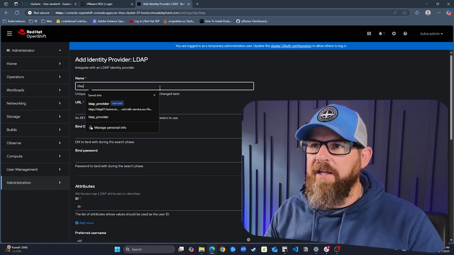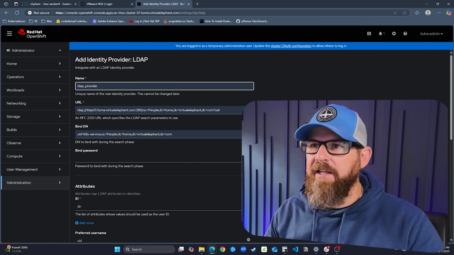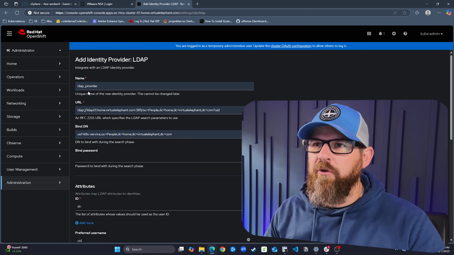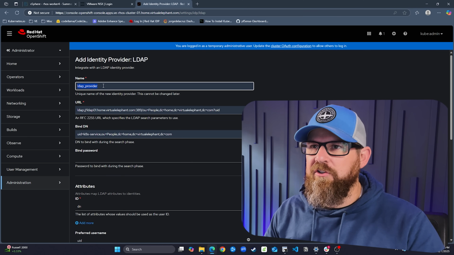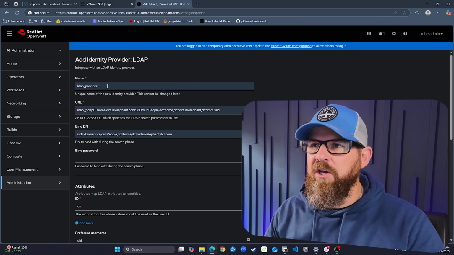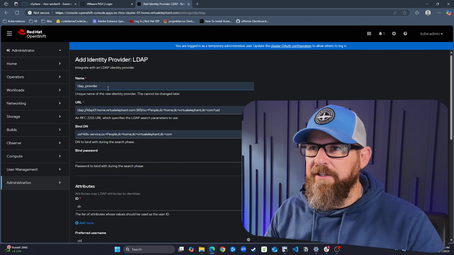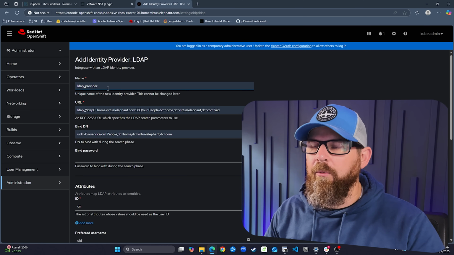And so we're going to go ahead here and pre-populate a lot of this information. So I'm giving it a name, LDAP provider. This is what's actually going to be shown inside of your UI screen when you go to log in. So we could actually change this if we wanted to have it be more descriptive and say something like, organization name or what have you.